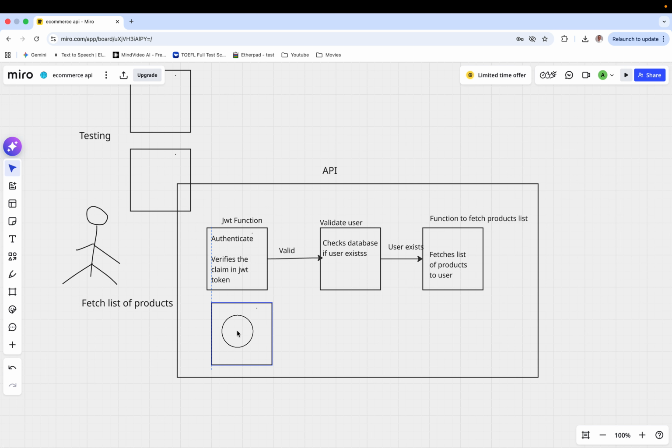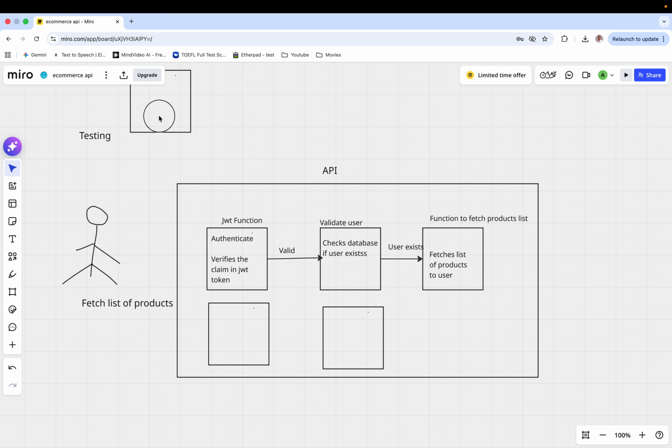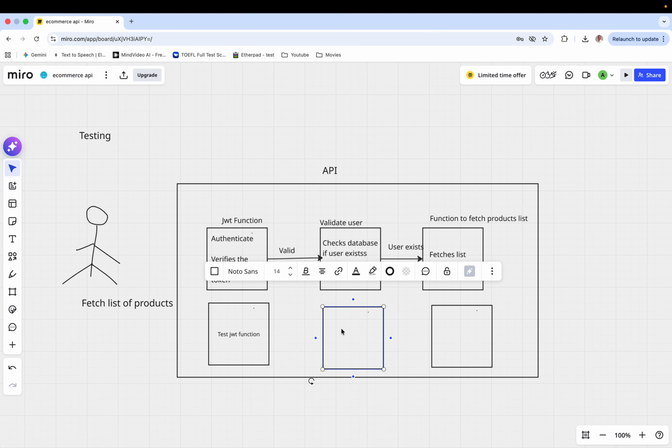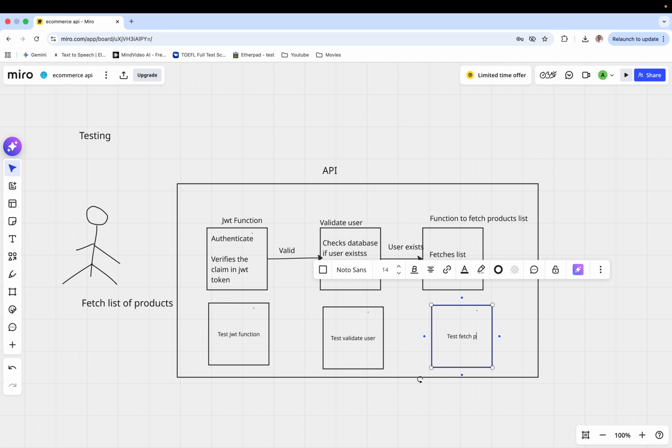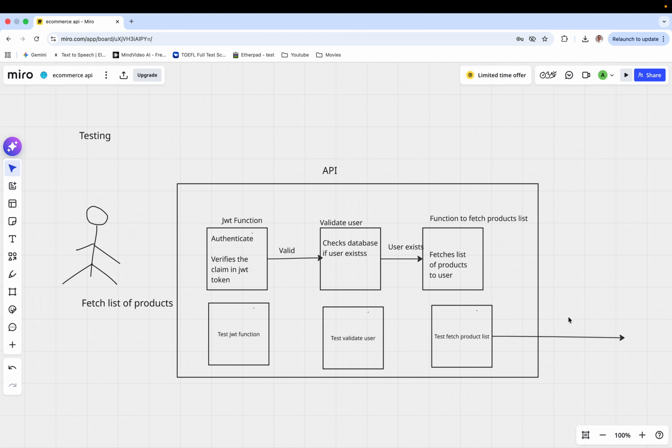So what then happens in unit testing is I have to create several test cases: test the JWT function, test validate user, and then also test fetch product list. So these are unit tests.